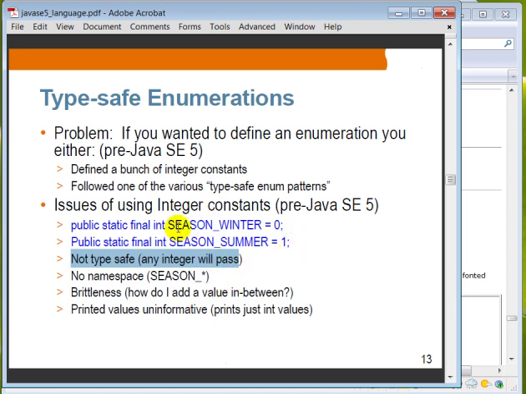Here, I am using season underscore as my namespace. So you have to deal with your namespace yourself, which is cumbersome. And it is brittle. For example, if I want to add another value in between, suppose I want to define season underscore spring or fall between summer and winter, then how can I define a number? I'm going to maybe define another number like a 3, which is not really logical.